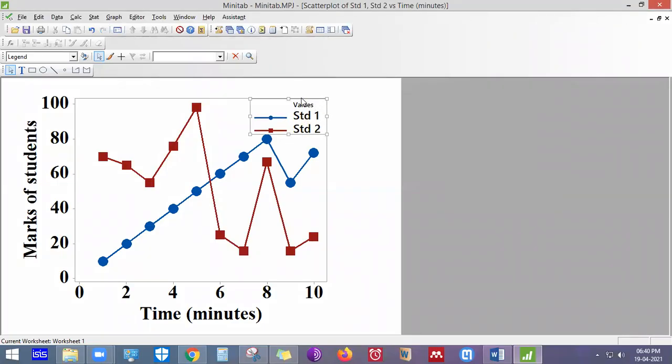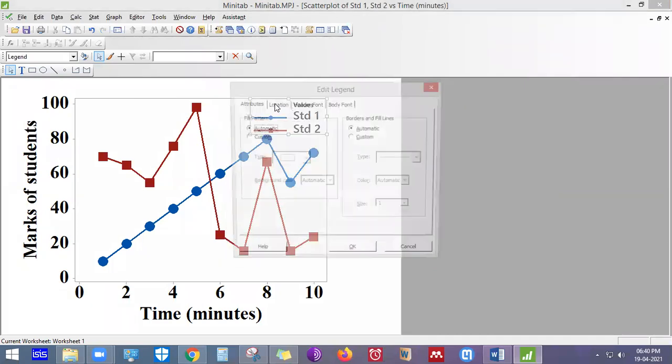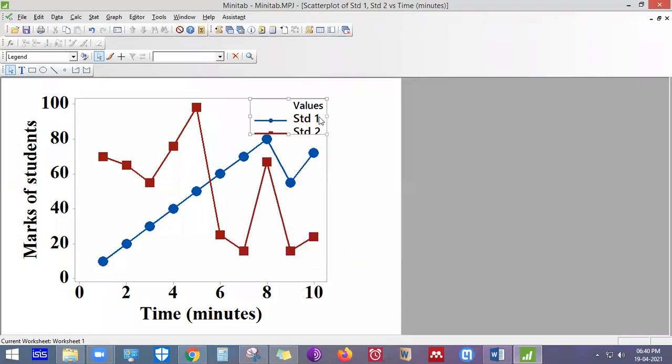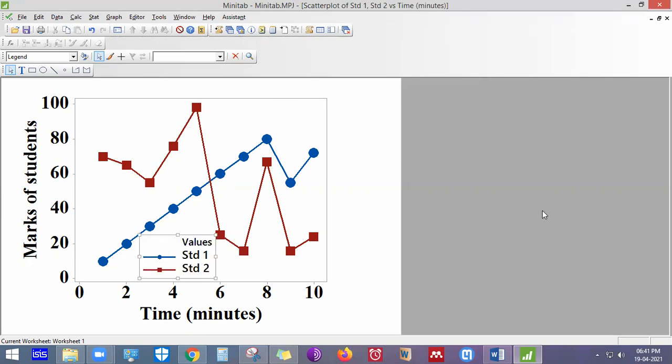So if you want to increase the size of the values again, select the box, double click on the box, go to header font. Know that we previously went to body font, now we are going to header font, set it 12, hit on OK. You can see that the size of the values has increased. So I'm just going to move the box to the right so that it is not clearly visible inside. Or let's say if we can place it somewhere where it doesn't overlap with any of it. Okay, so this seems like a nice place.